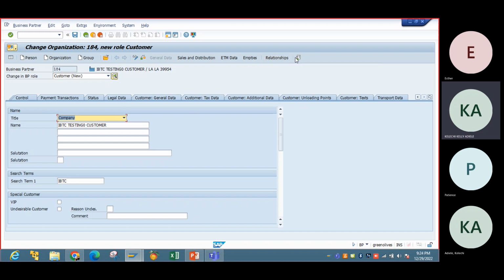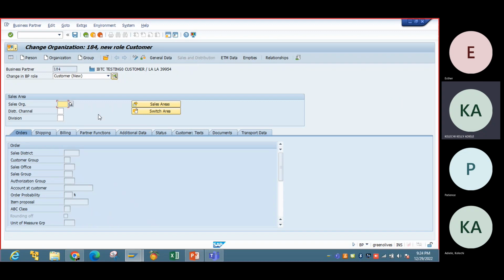Let me see. Okay, let's look at it here. So you're right. Sales distribution. So once you select customer, please note down. After the finance, you go to edit and extend it to customer. Once you extend it to customer, the sales and distribution tab becomes active. So you click on sales and distribution, it will open its own field, right?